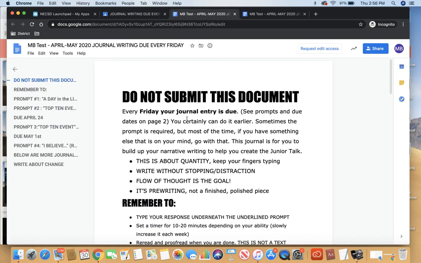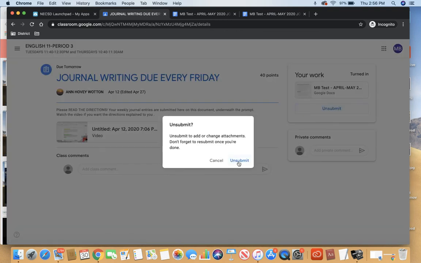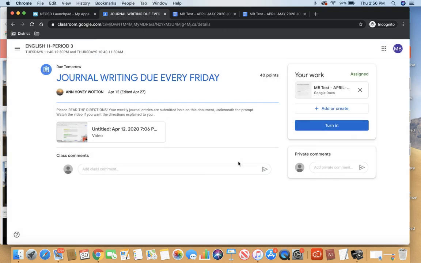If you can see, I'm clicking, nothing is happening. If I forget to add something to that assignment and I hit turn in, I now have to unsubmit that assignment. And I'm able to edit it again.